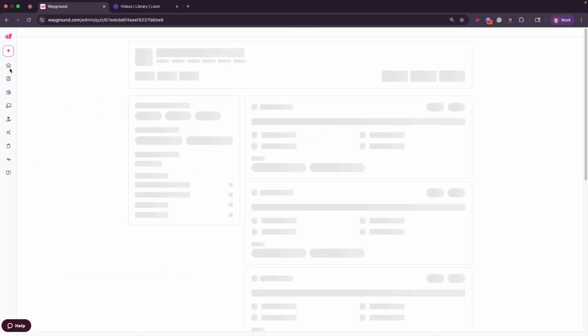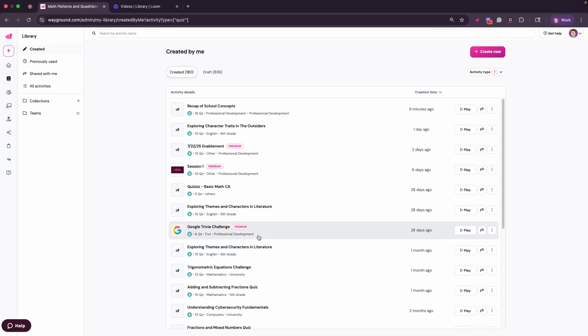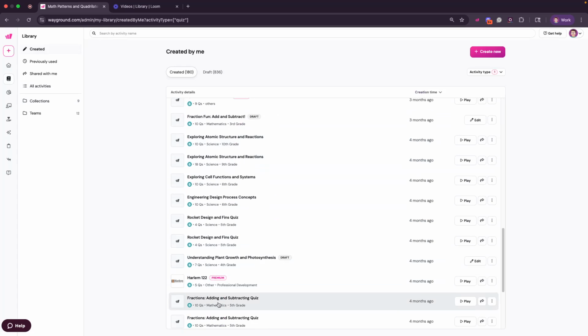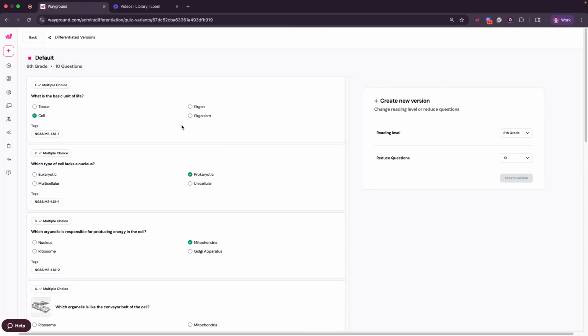This can also be done with science. So let's take a look at the science versions of this now. We'll go to assessments again. And I believe I have one on, let's see here, cell functions and systems. Let's go with that one. All right, so again, this is something we aligned in the NGSS standards, just a 6th grade assessment we built out. But again, differentiated versions pops up. We're going to hit that create tab. And similar to just like the math, we'll say this is 6th grade. Let's go down to 4th grade and try 10 questions.